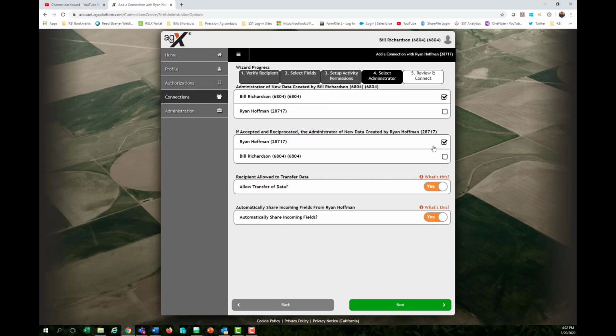Now what that means is simply this: any data I collect and I've shared over to Ryan, Ryan can do with it all the permissions that I gave him to do, as well as vice versa. But if anybody wanted to come to me and wanted some of Ryan's data, I'm not the administrator of Ryan's data, so I can't share that to anybody beyond what it's already shared to me. In other words, if you want data from Ryan, another person with another agX account would have to go to Ryan Hoffman and set up a shared account for sharing the data back and forth with them.